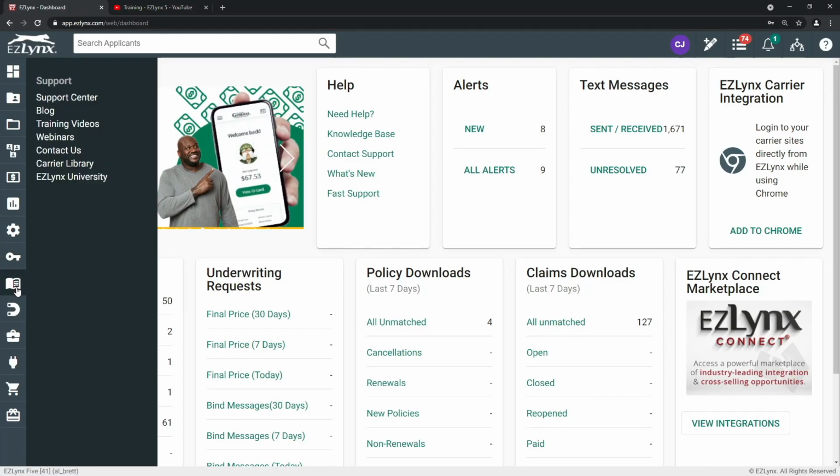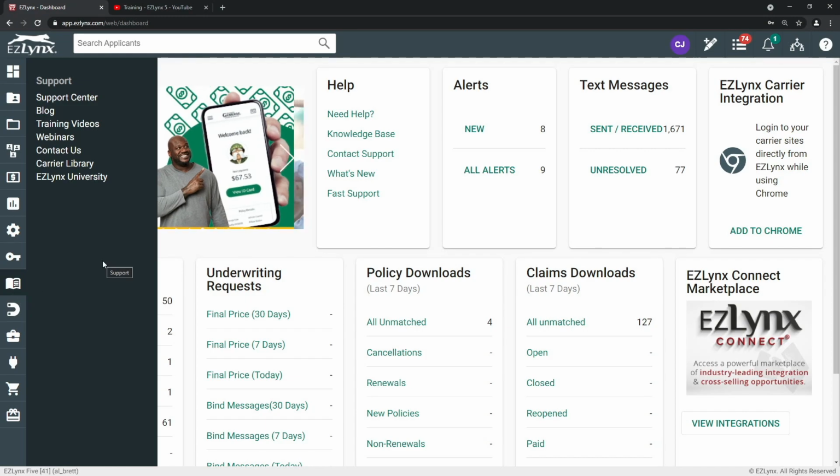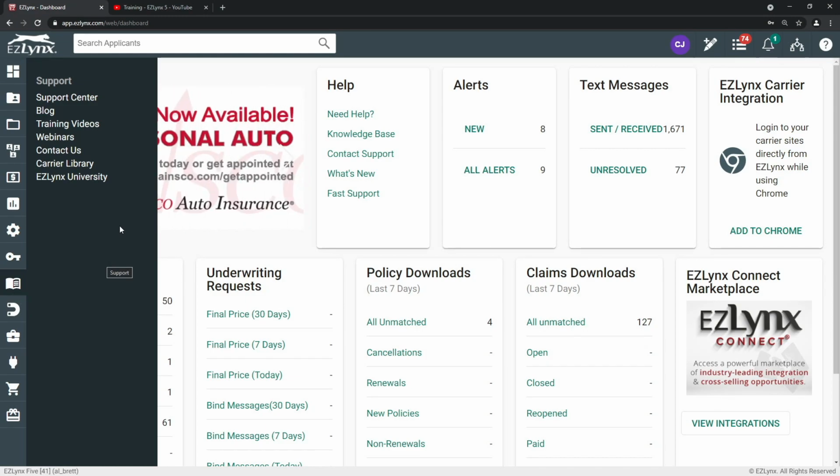Another thing that you can also do here in the support widget, or the side menu rather, is if you scroll up right there, there you go, webinars.